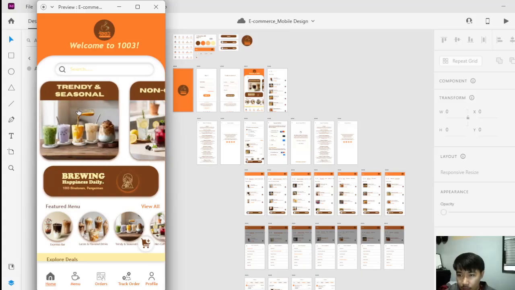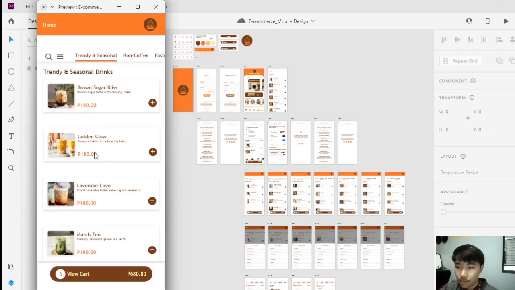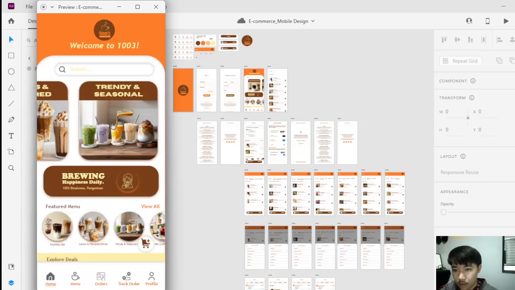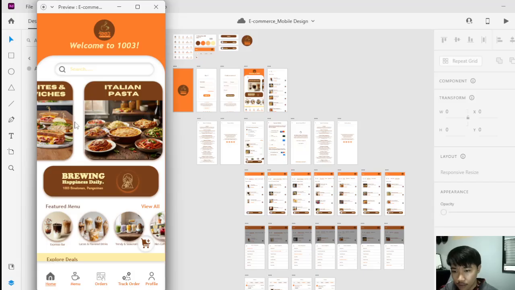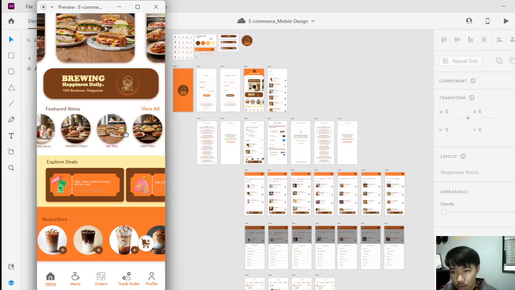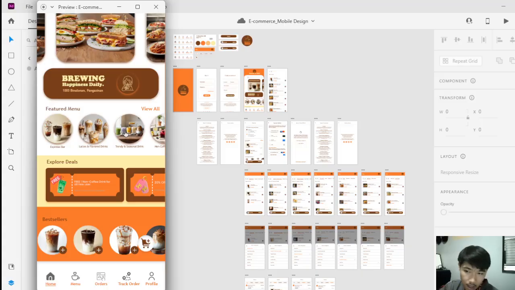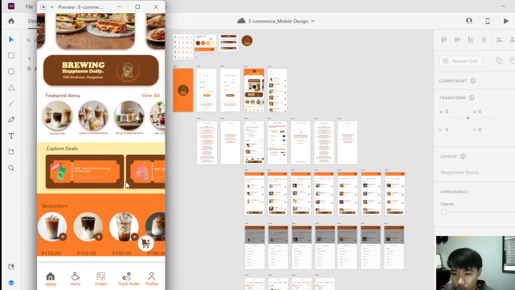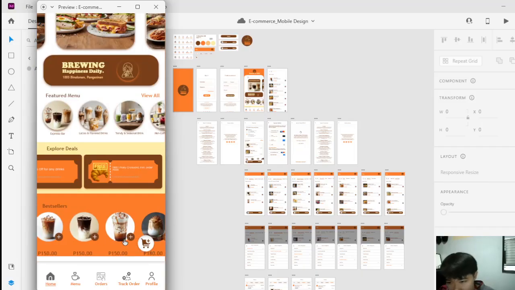If you click the picture, you'll be redirected to the menu page according to the picture that you click. If you click the trendy and seasonal drinks, you'll be directed to the trendy and seasonal menu category, like this one. Every picture here is clickable. And here, the featured menu is most likely the people's choice, and also here, the bestseller.